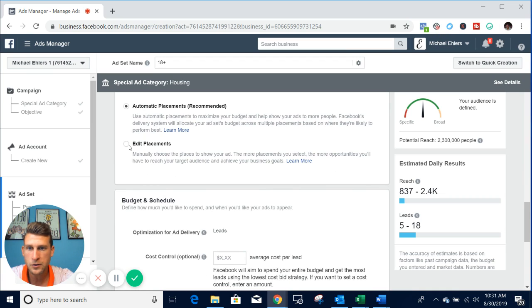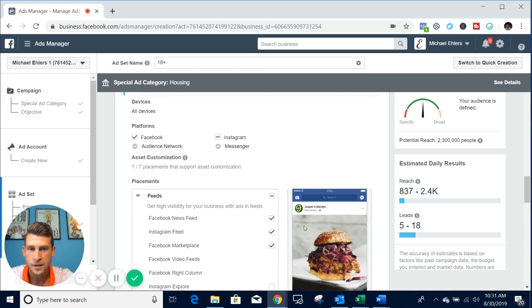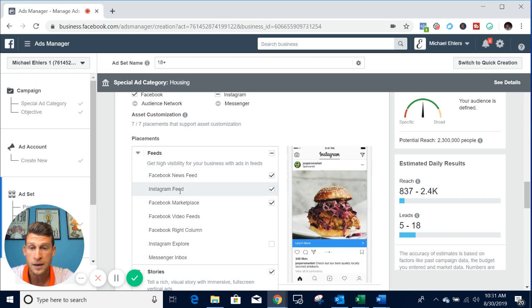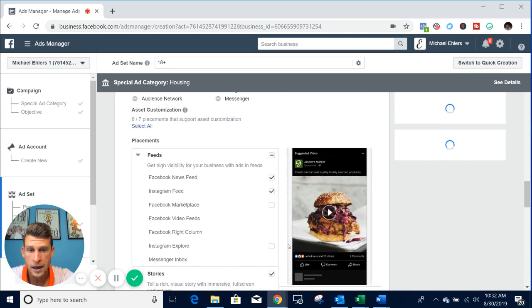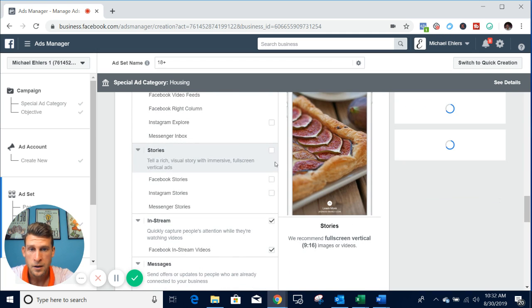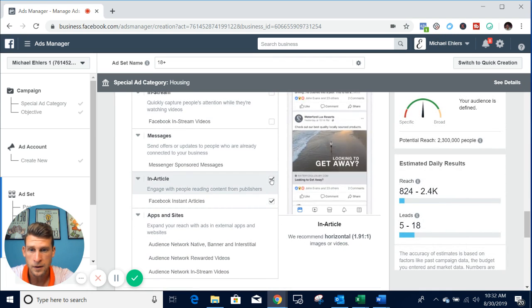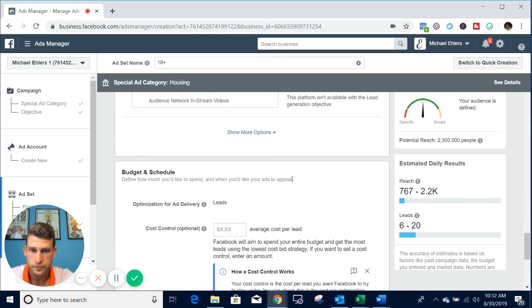But the next thing we want to do is I always recommend here editing the placements, and it seems to get the best results when it's only in the Facebook news feeds and the Instagram feeds, if you have an Instagram account. And then I uncheck everything else here, as it just doesn't seem to get great results in any of these other areas that the ads would be shown.